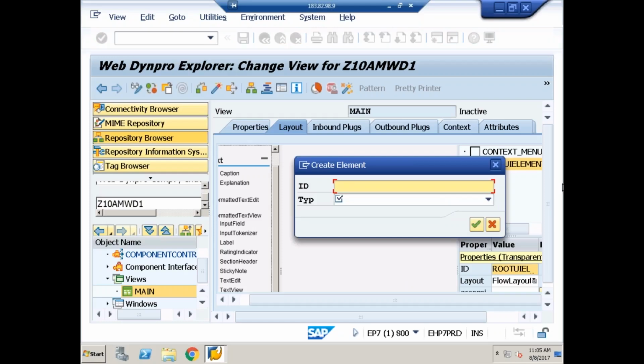Just like in our module pool also, for every element you place, you'll set the properties. You'll give a name, right? Name of the button, name of the input field. Here also, we have to give the ID, which is nothing but the name. I can give any name. Let me give it as TV1. Some ID I am giving.